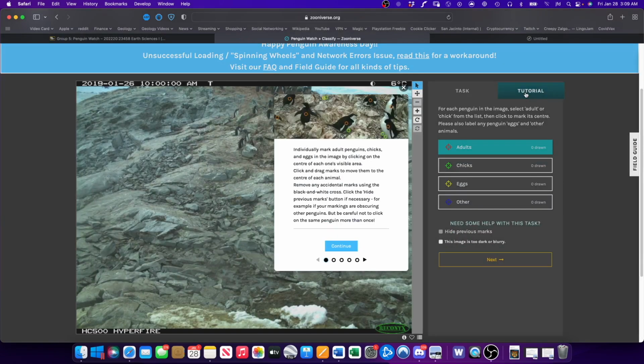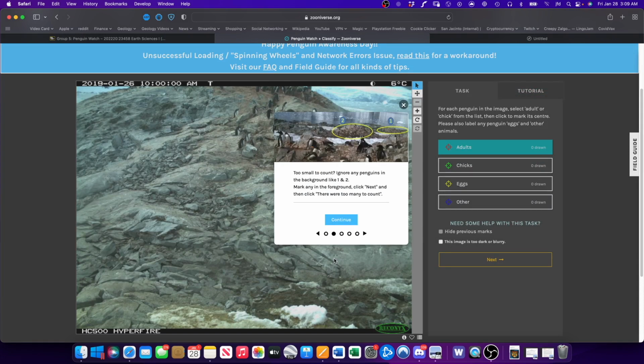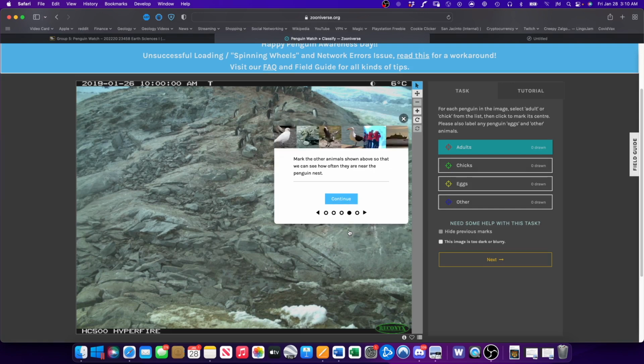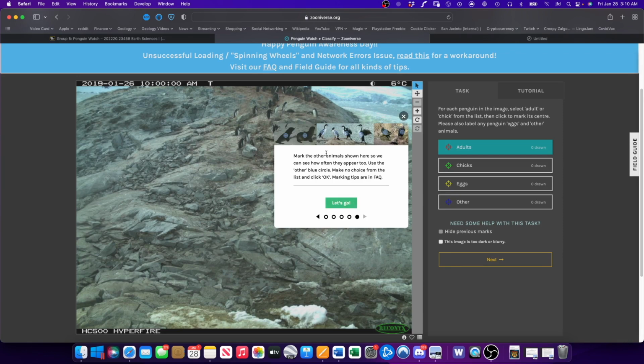So to get started, we click on the tutorial. We can read through the tutorial. We're going to be marking all the penguins that we see. Too small to count. Ignore any penguins in the background like 1 and 2. Mark any in the foreground. Click next. And then click continue. If it's difficult to see, the image is too dark or blurry, mark the other animals shown above so that we can see how often. So that might include other birds or other humans. Mark other animals. All right.